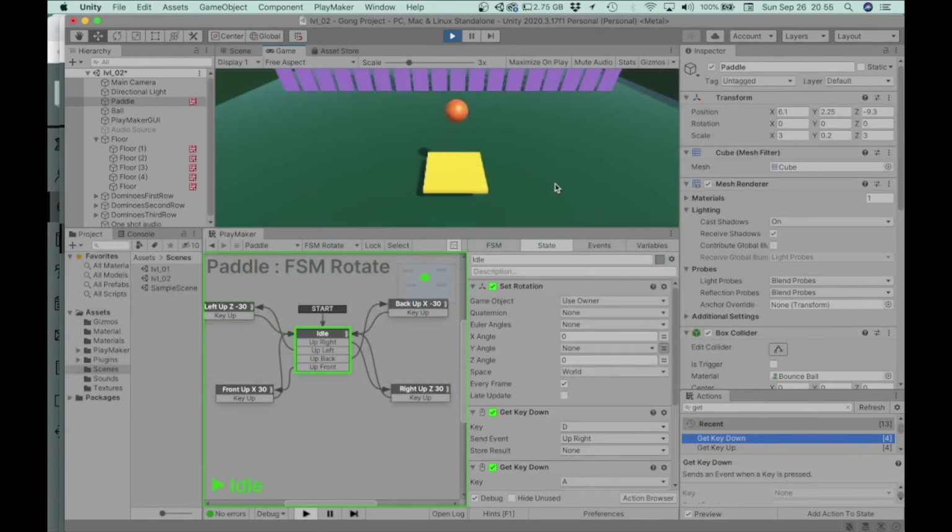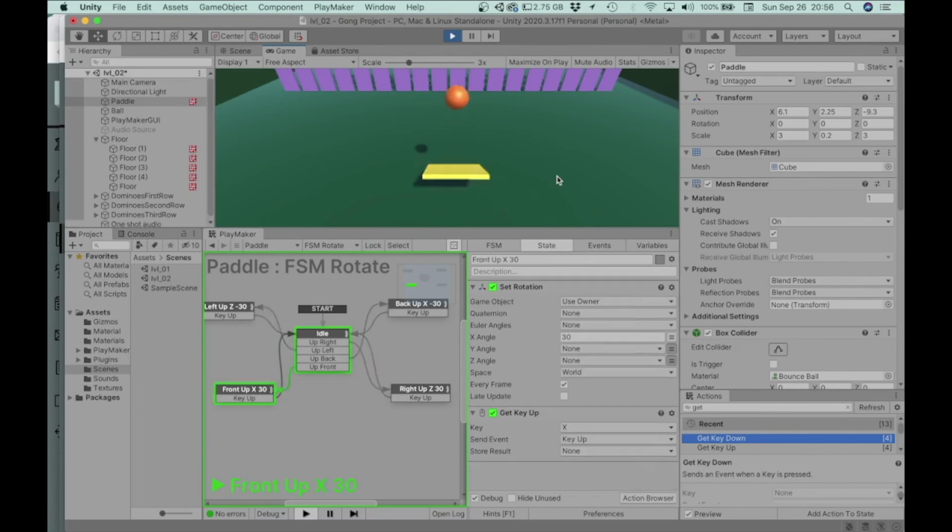All right, so when I hit the A key, the left side goes up. It rotates minus 30 degrees on the Z-axis. When I hit the D key, the right side goes up. It rotates 30 degrees on the Z-axis. When I hit the W key, the back flips up. It's rotating minus 30 degrees on the X-axis. And when I flip the front of the paddle up, it's rotating 30 degrees on the X-axis.